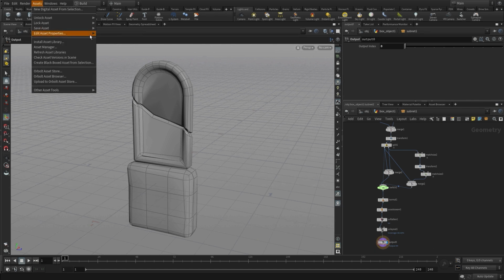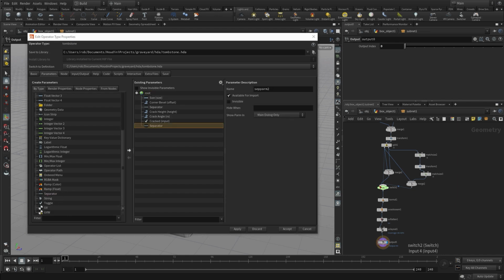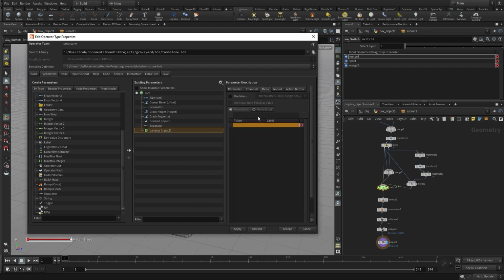And the way we do that is we edit our properties, and we bring another separator over, and we're going to take this switch node and put it there, and we're going to call this just variants, so we can create different variants of the thing. We're going to use a menu, and we can give names to this. So 0 is just a straight, everything, it's cracked, but it's straight, it's aligned. Number 1 is broken and gone, and number 2 is broken with the piece on the ground. And there we go.